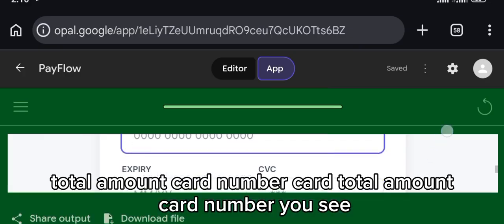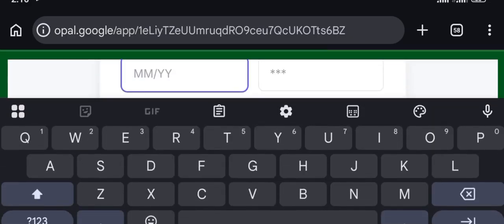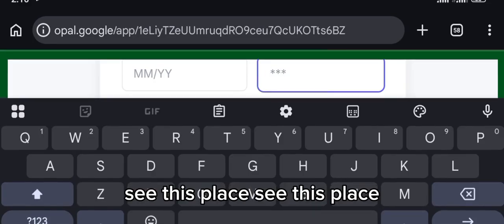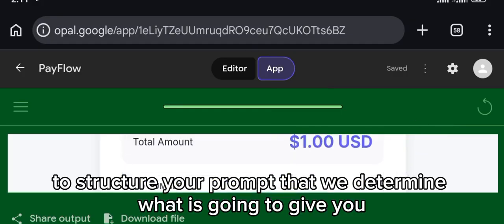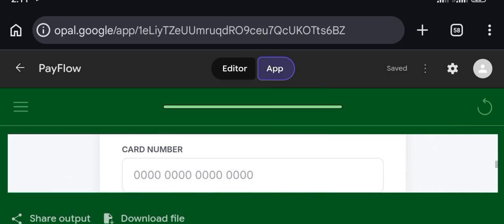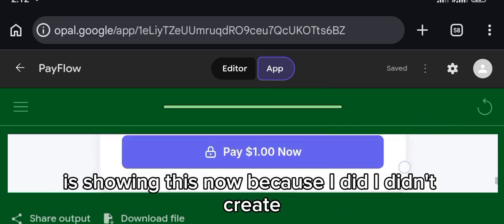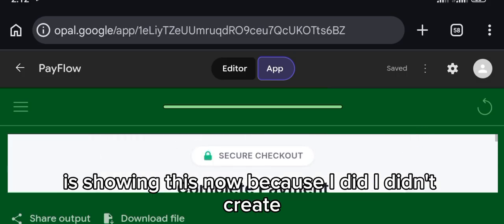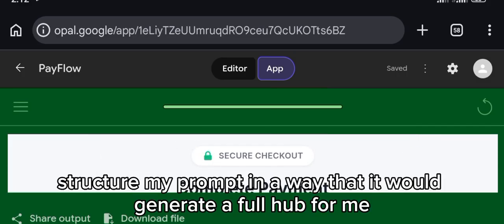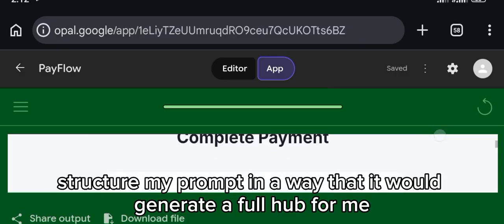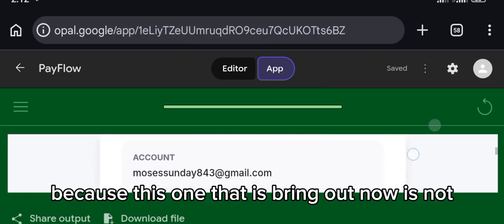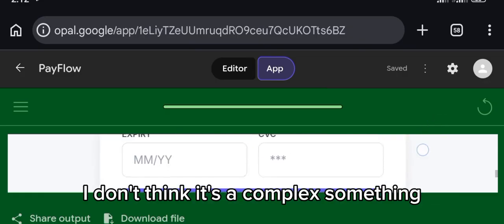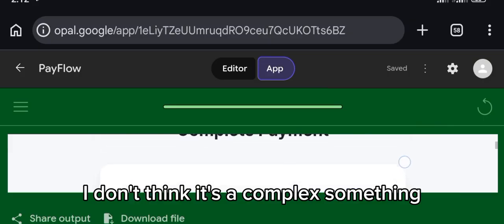You see this place. The way you structure your prompt will determine what it's going to give you. It's showing this now because I didn't structure my prompt in a way that it will generate a full app for me, because what it brought out now is, I don't think, a complete app.